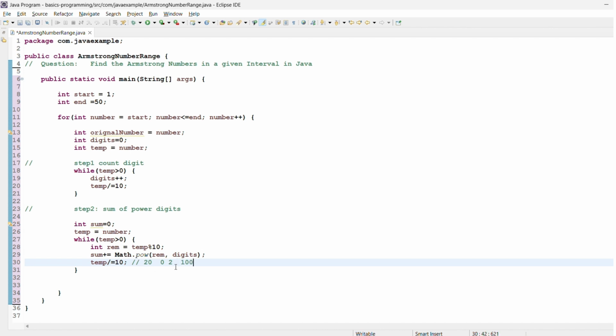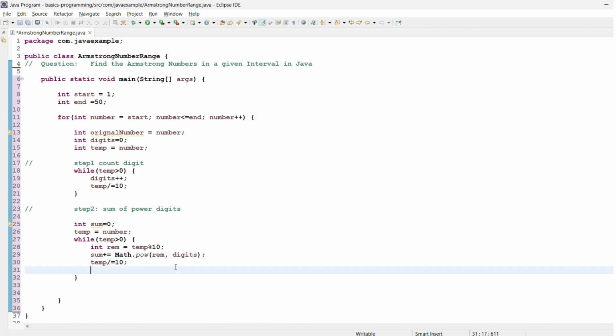Let's suppose if we are having 1000, it will remove 0 first, then again 0, then again 0, then 1. To sum your digits with the power. So for that reason. Then after this, come out of the while loop.